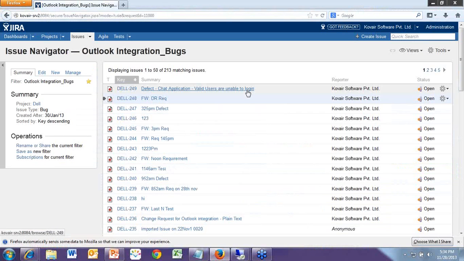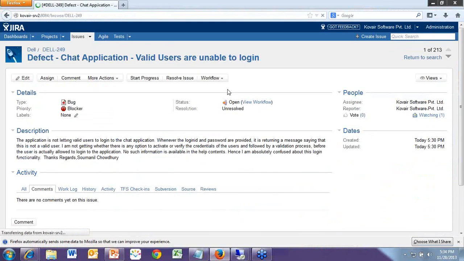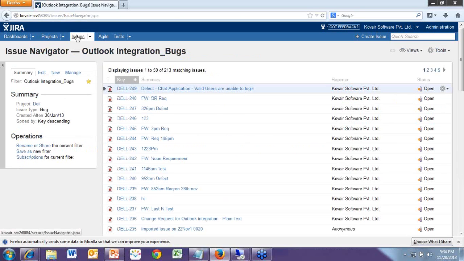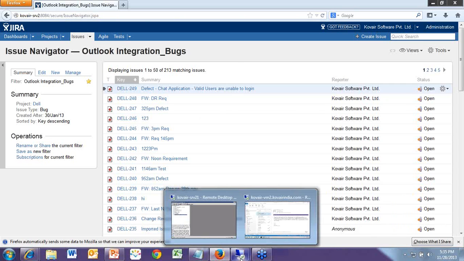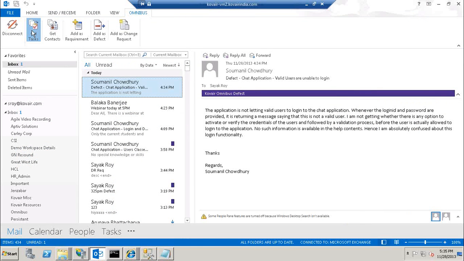It comes along with the description, and there are some other fields that also we can carry into the defect management tool. So let's close this one. And now let's go to Outlook. Let me open up my Outlook once again. Here it is. And let me click on Get Task.